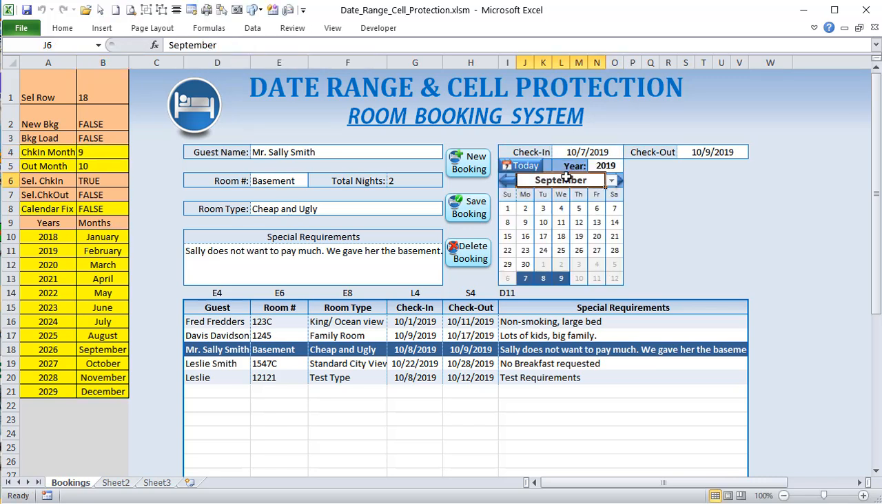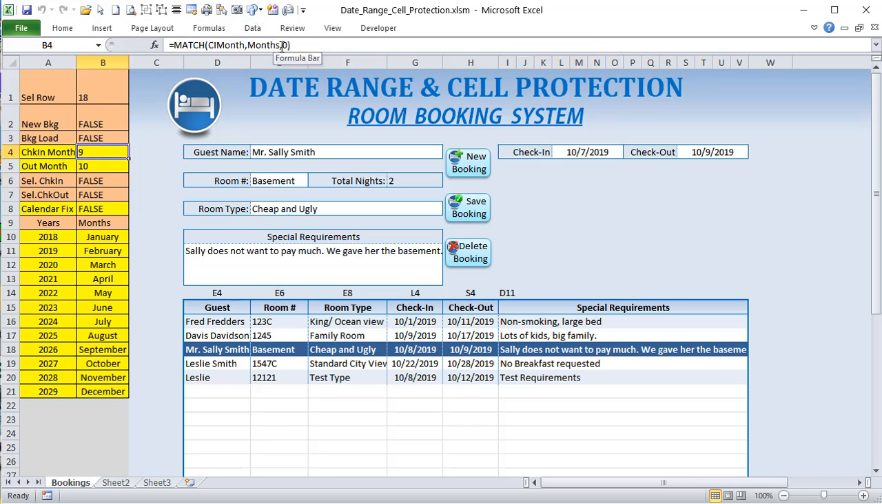So if we look here, we'll see J6. That is the month. So we need to know what is that. So the check-in month is the months. What is this months? Well, that is this named range right here. If we look here and we highlight all of those, we'll see that that is the months. So that's the named range.